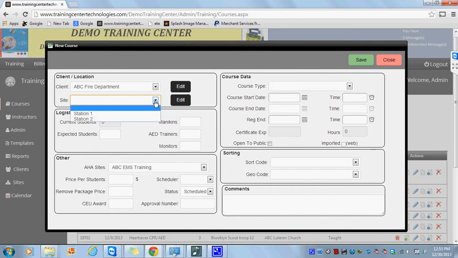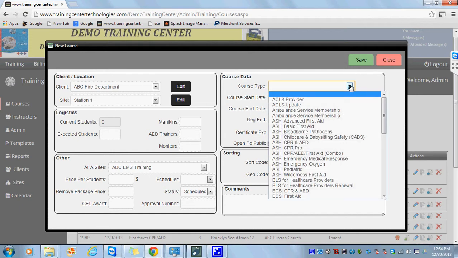You will then notice that the site and or location will pop up below that. Now, for those of you who are Heart Association training centers, this is not the AHA site. This is the organization location. So ABC Fire Department has 2 stations, Station 1 and 2. They have booked the training at Station 1. But your software will allow you to hold all of your locations for ABC Fire Department in case you have to go back there.